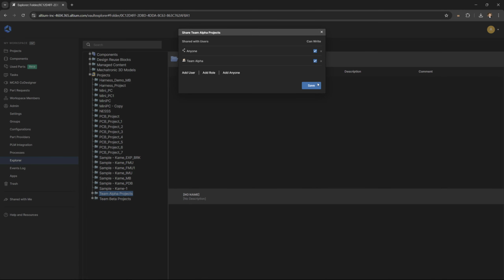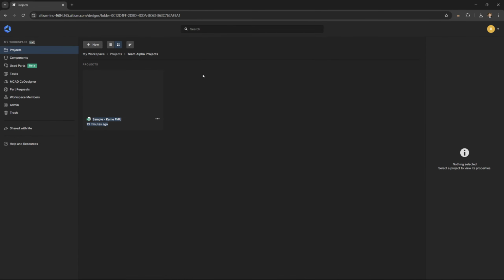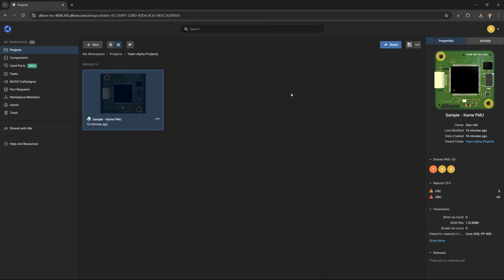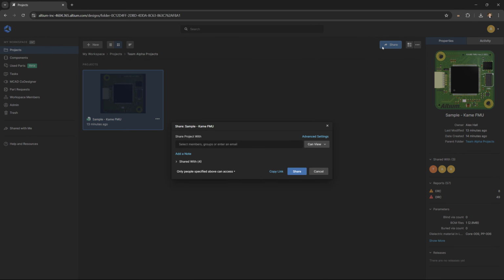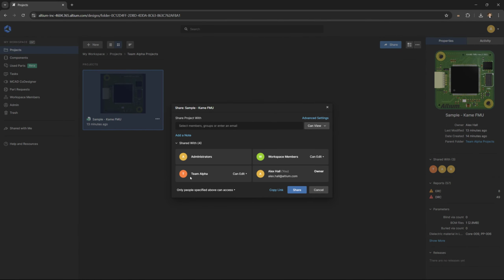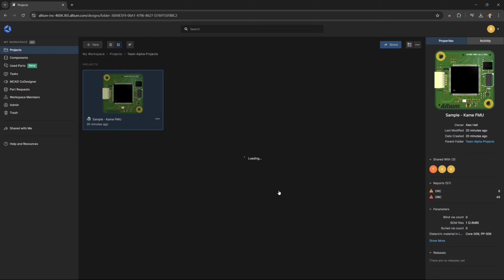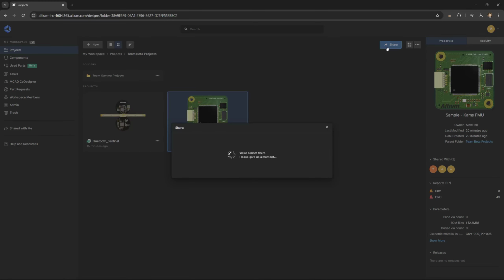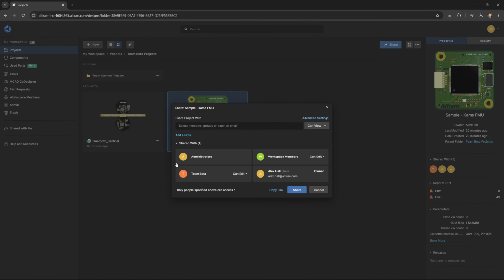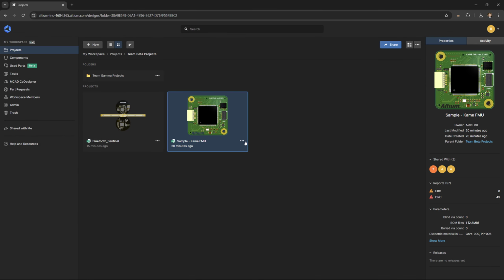We can then add a project to the Team Alpha projects folder, and you can see that this project is automatically accessible to the Team Alpha group. Next, we'll move this project to the Team Beta projects folder. Notice that this project is no longer accessible to Team Alpha, but is now accessible to Team Beta with read-write permissions.